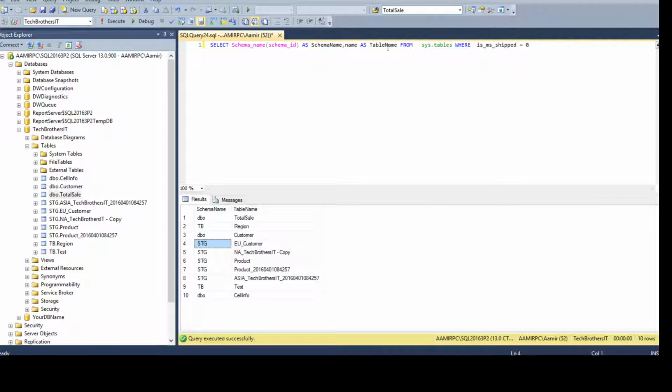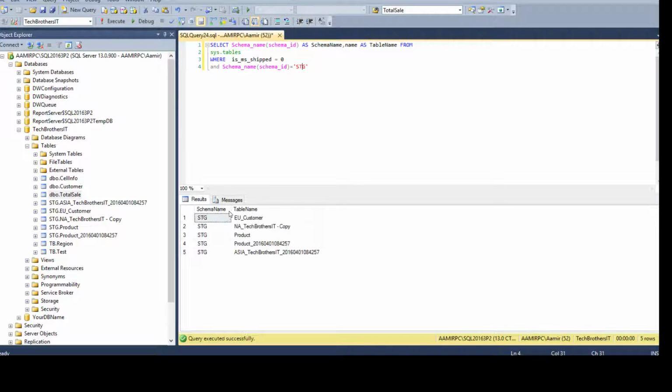So simply where we have this part, fine, and now I can do multiple things here, and right here, sorry, and it is equal to STG. So this is how I can filter these records. Whatever I want, I can change.